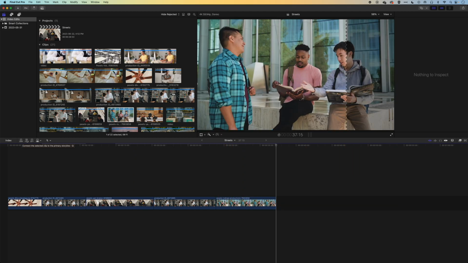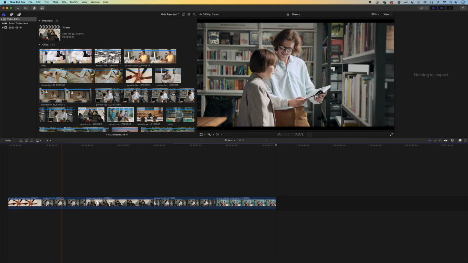So basically the connect, insert, append, and then overwrite allow you to make these different types of edit down to the timeline. And then using those in conjunction with the selection tool and position tool will allow you to do a lot of the work of moving clips around and modifying things on the timeline.